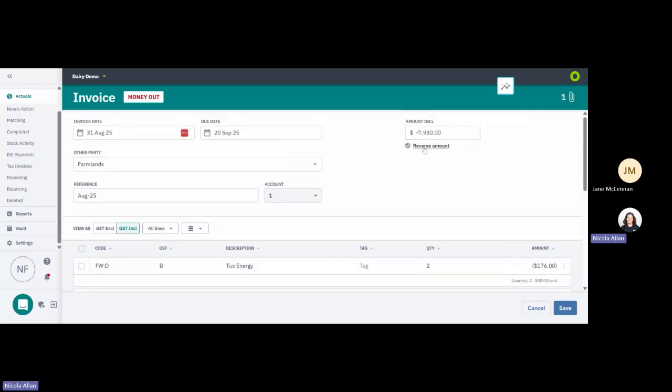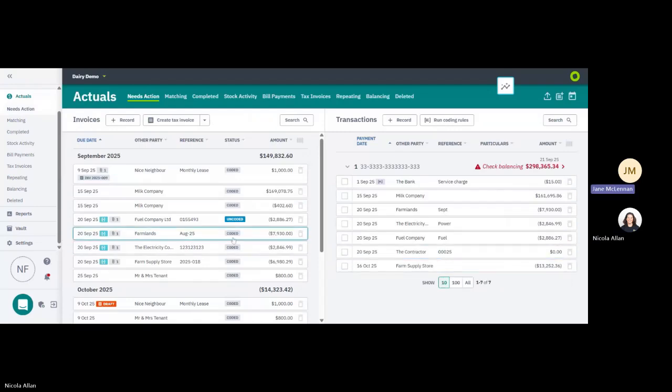I'm matching with the amount that's gone through the bank now, and I can click save. And actually another wee tip there for farmland users, if you've got multiple farmland cards, the last 3 digits of the cards will be shown on your invoice. So it's easy to tell who's bought what with which card.